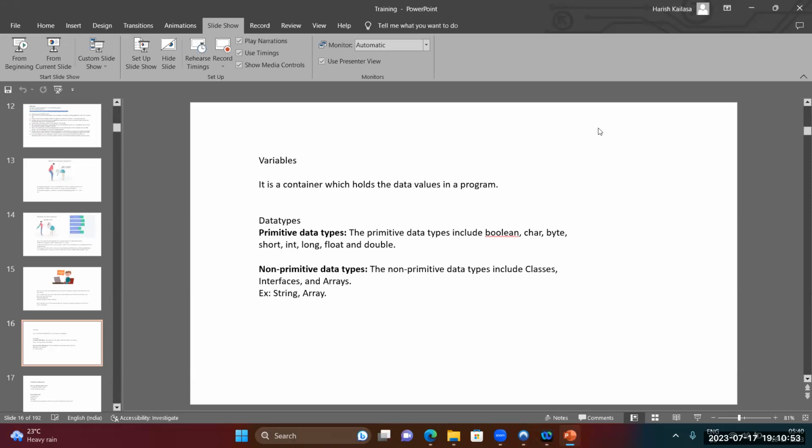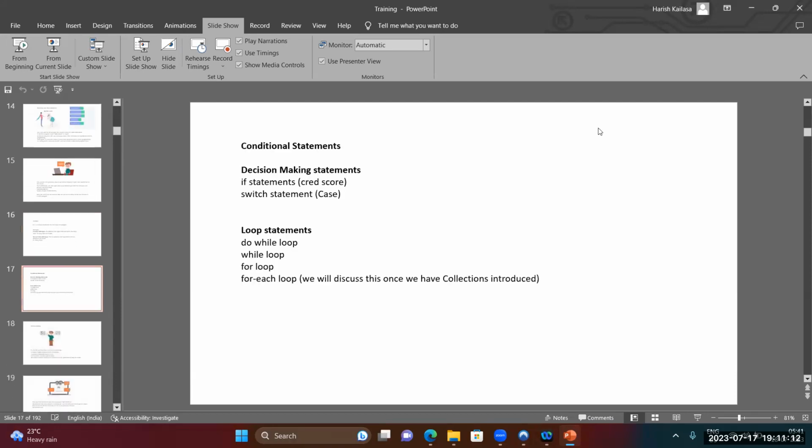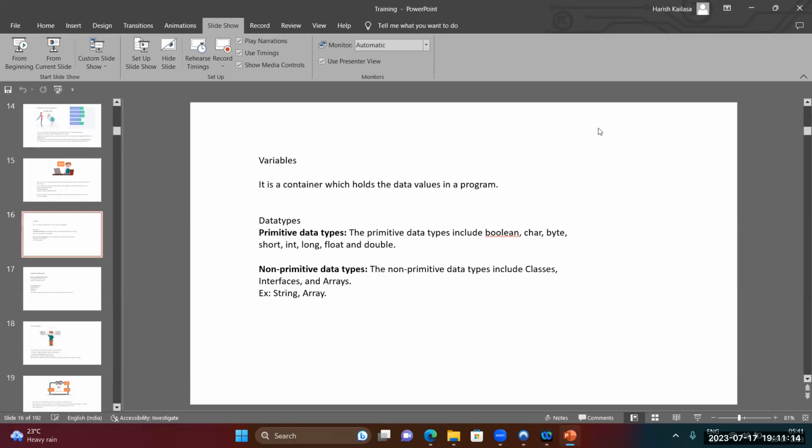So this is a little introduction about variables, primitive data types and non-primitive data types. Let's see examples about how variables and data types work. For that, we don't require non-primitive data types right now because we might already be using them. So let me go back to the Replit one second.